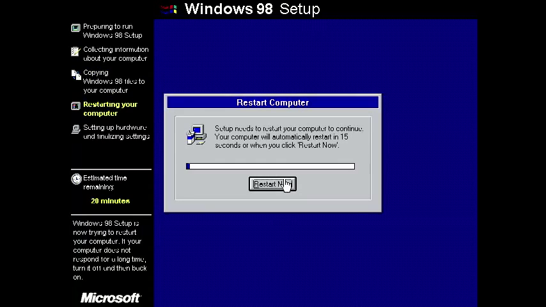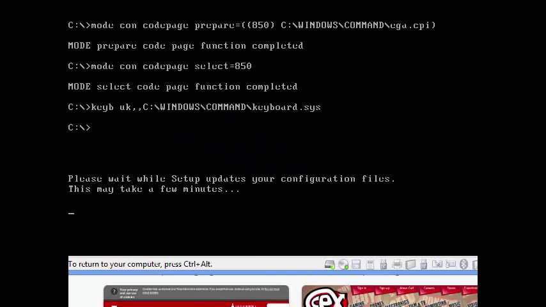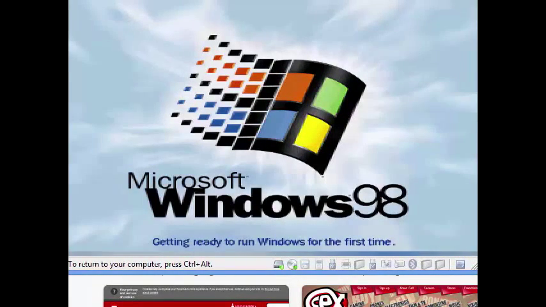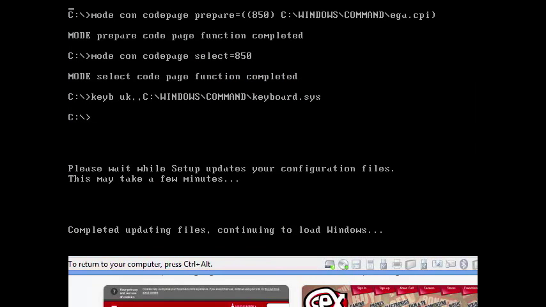Okay, so now we're at the end of the first part of setup. Setup needs to restart your computer to continue. Your computer will automatically restart in 15 seconds or when you click restart now. So I'll just restart it. And as you can see, Windows 98 is starting. Sorry, it's cut off the edge of it. Oh, Windows 98, getting ready to run Windows for the first time. Exciting. And this is what you get.